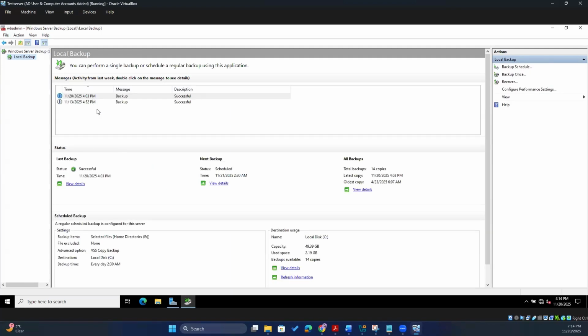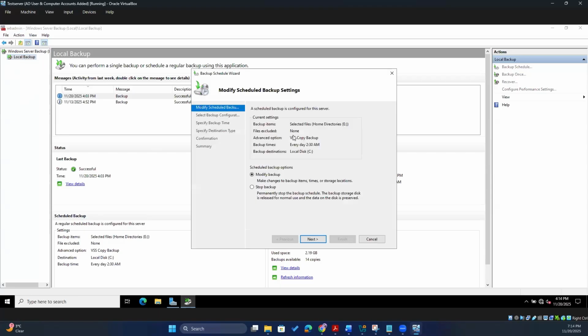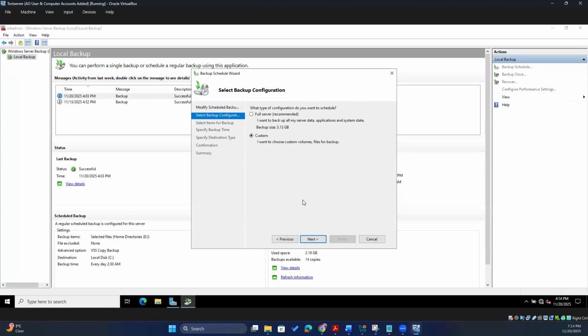Let's go step by step and do a new backup. You can right click on the local backup here, and then you click on the backup schedule, and you will have the backup schedule wizard. Do you have this, or you have this? We have that one. You have this one, right? Yeah. Perfect. Once you install the backup, you will have something like the first one.